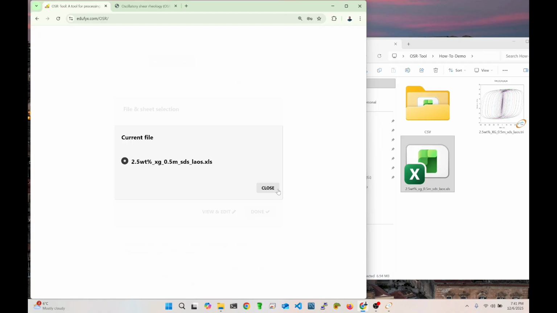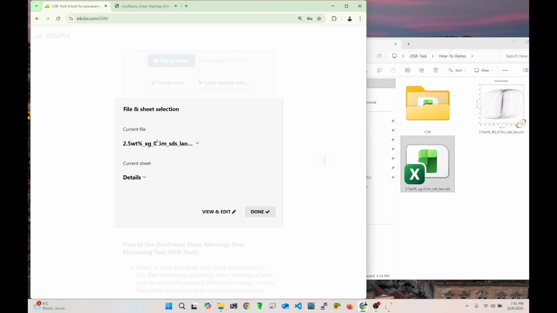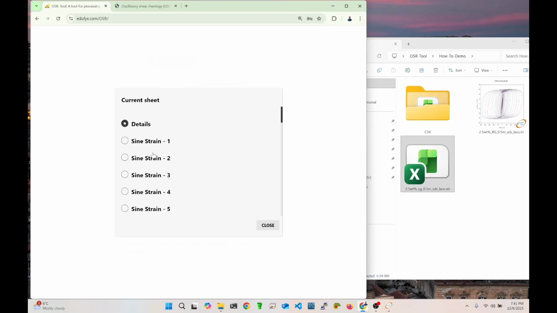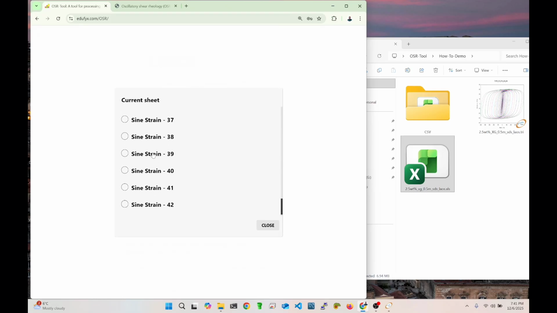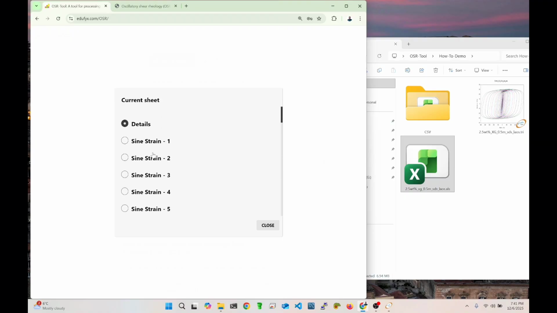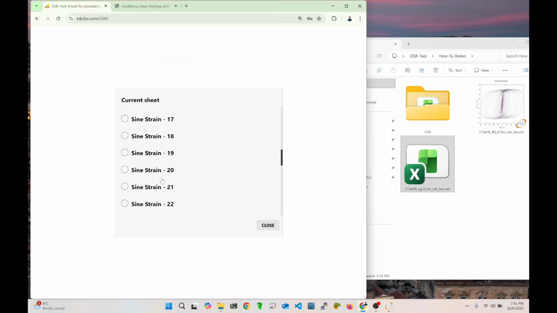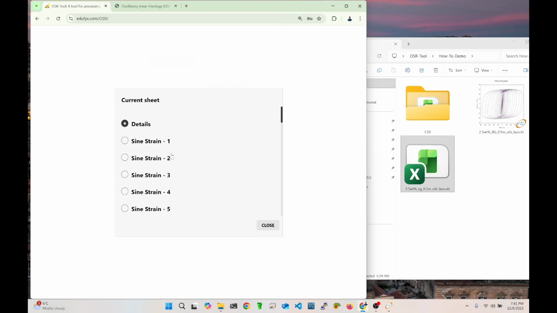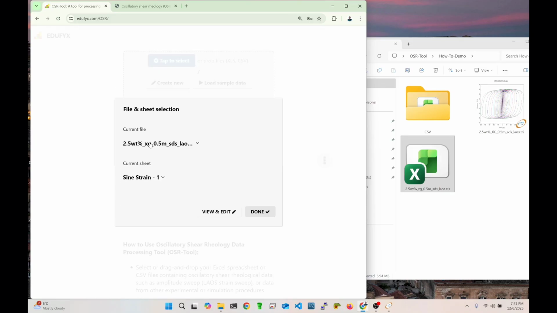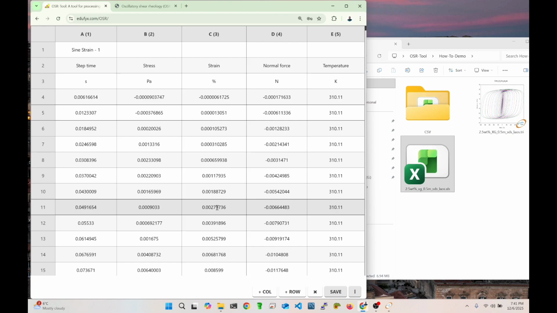So you see I have only one file. It is possible to analyze multiple files at once, but in this case, I'm analyzing a single file. But inside a single file, I have different sheets, as you have already seen. So this is the first oscillation, second oscillation, up to oscillation number 42. Perhaps let's look at the content of an oscillation once again. So you can click on View Edit.